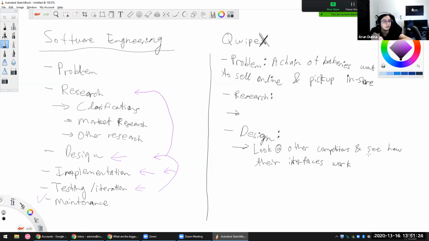So what would be an example of something else that we could look at? We'll give people maybe a minute or two to come up with something. You can unmute or you can use chat.